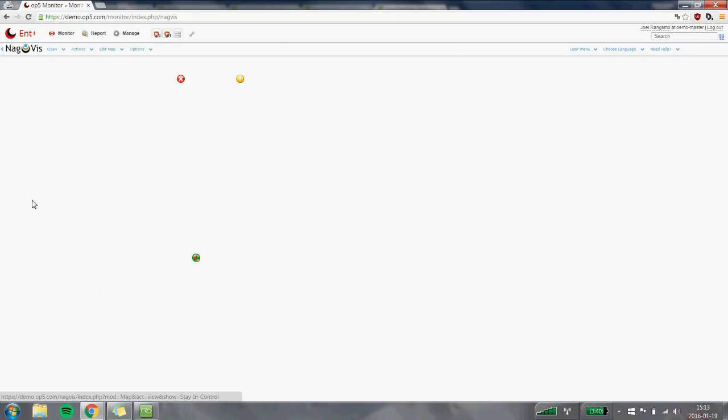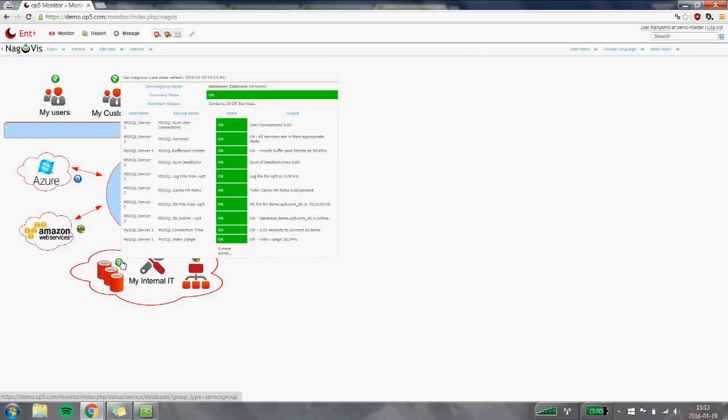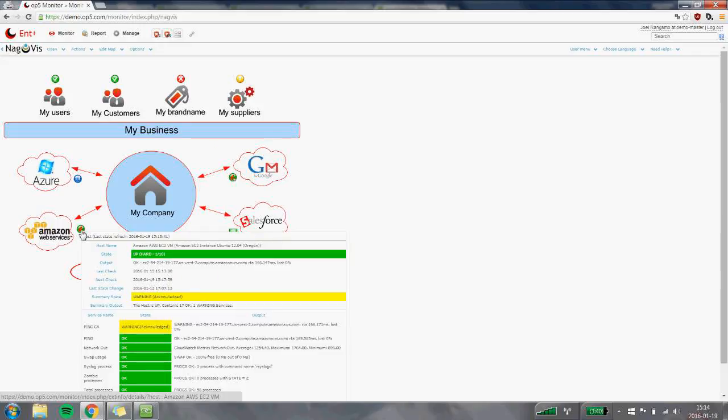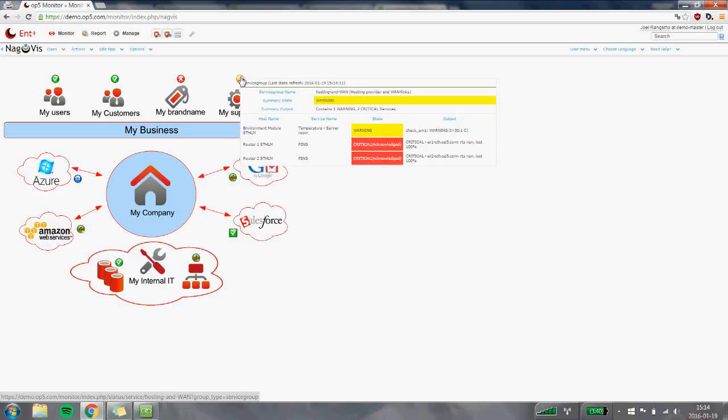So, for example, I have this view called My Company, and it's just a picture that I've drawn up in Paint or Photoshop and uploaded to Monitor, and then I can place these interactive icons on top of it, so I can see that my internal databases in the database group are doing fine, but Amazon seems to be experiencing some issues, and I can also tell that one of my suppliers hasn't been handling things all that well. So let's jump into this and see what it is.